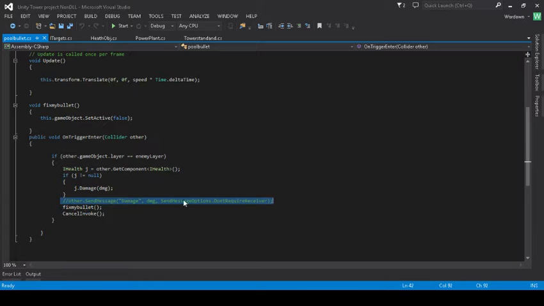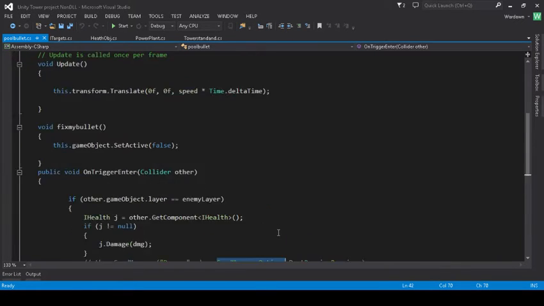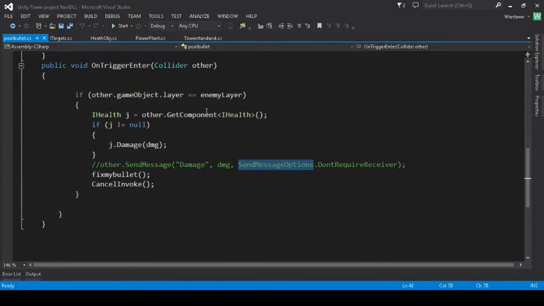Even though it doesn't require a receiver, which is nice, it has to go through every component and look at its type and a whole bunch of overhead in the background. It turns out this can be more expensive than the get component call these days. They don't really recommend you use send message too much. Yeah, there are some benefits, but there are also some minuses.